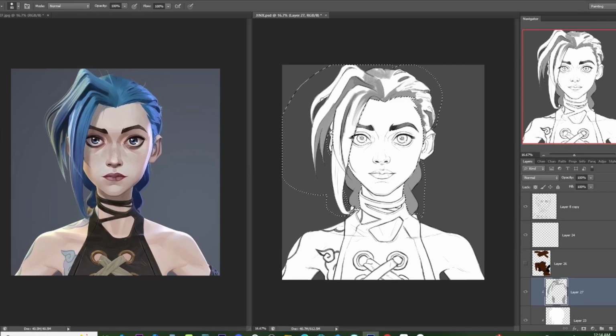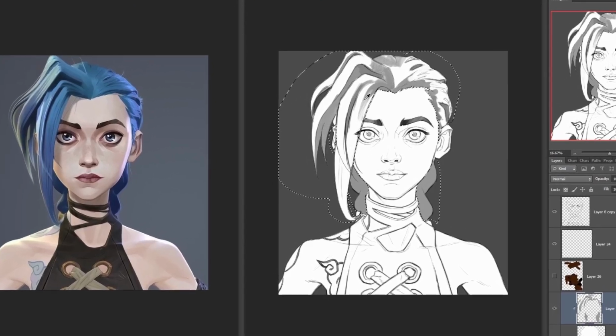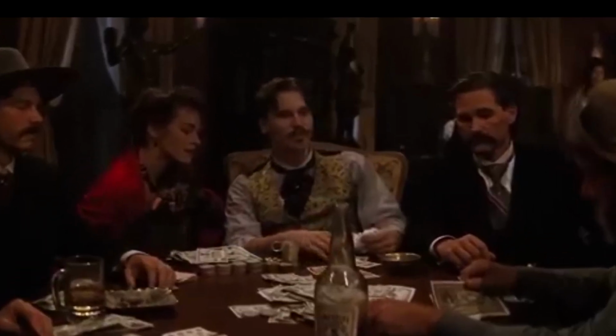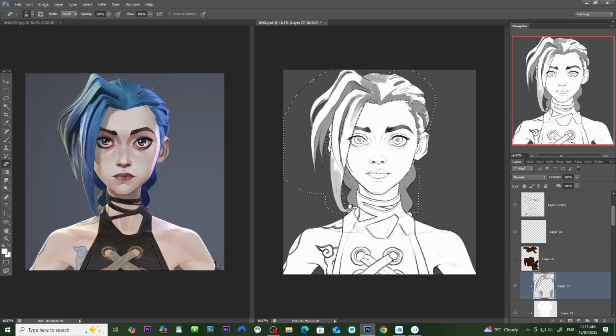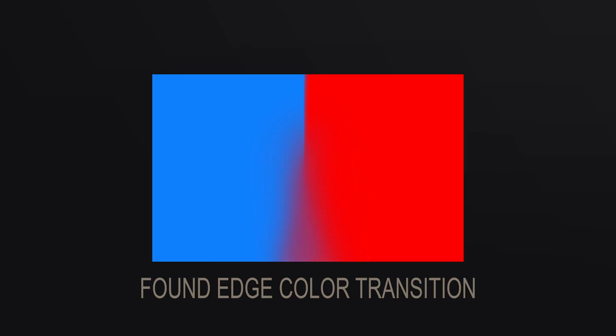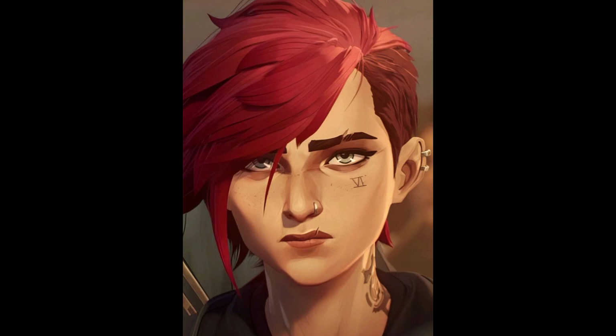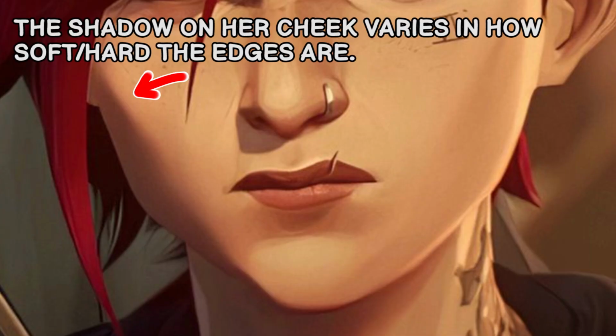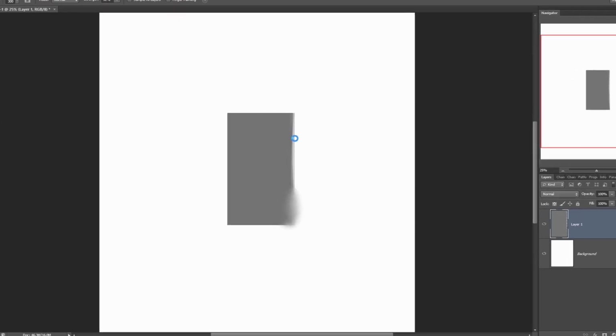Hey, remember how I said we'd be learning about 3 different edge types? Well, that wasn't entirely true. Oops. There's actually a 4th one, known as a found edge. It's a mix of both hard and soft edges. Sometimes, like with certain shadows, you'll see parts that are sharp and defined, while others fade out more gradually. Adding these kinds of edges to your work can make your image feel much more believable and visually engaging.